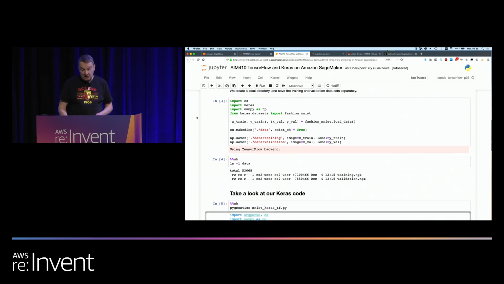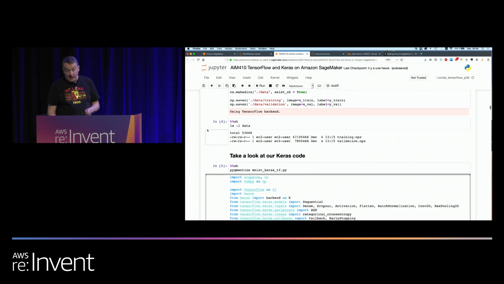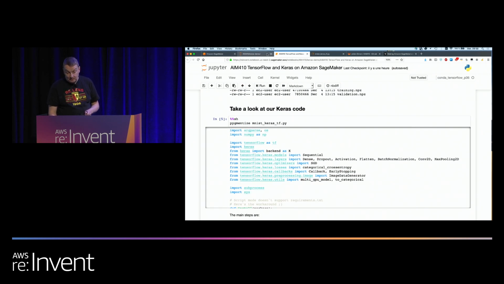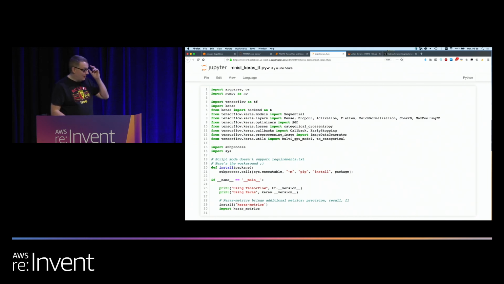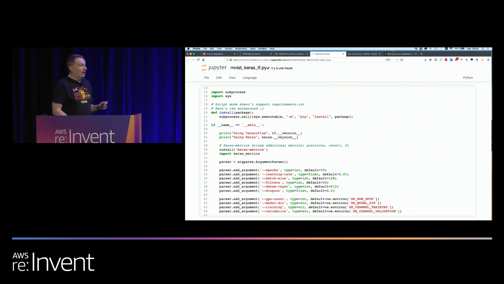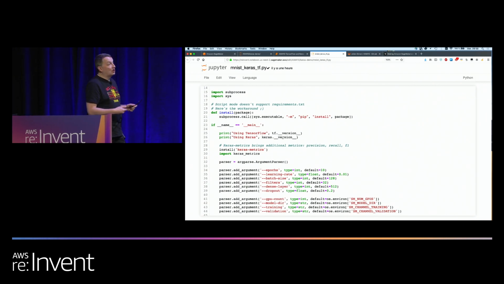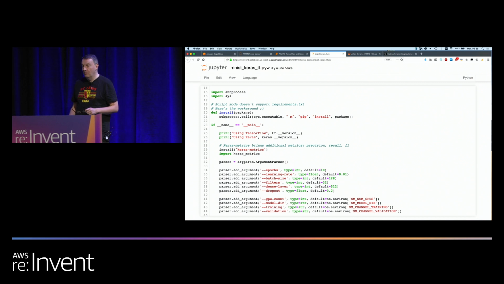So first of all, of course, I need to download the data set to this notebook instance here. And let's take a quick look at the Keras code. So, like I said, Keras is the high-level API for TensorFlow, and it's now the main API for TensorFlow. And here I'm using a very, very important feature called script mode. Okay, we'll see more about it.